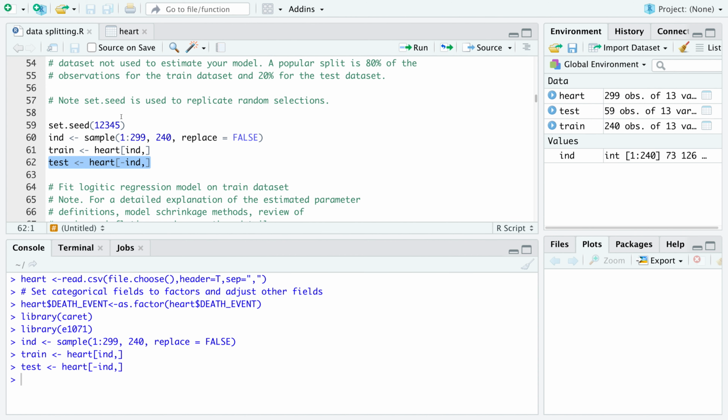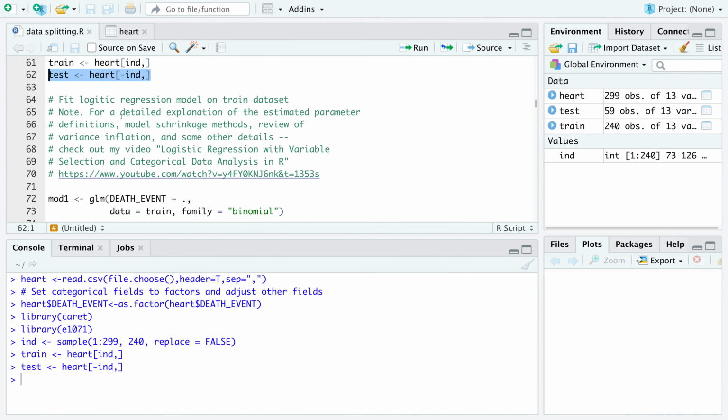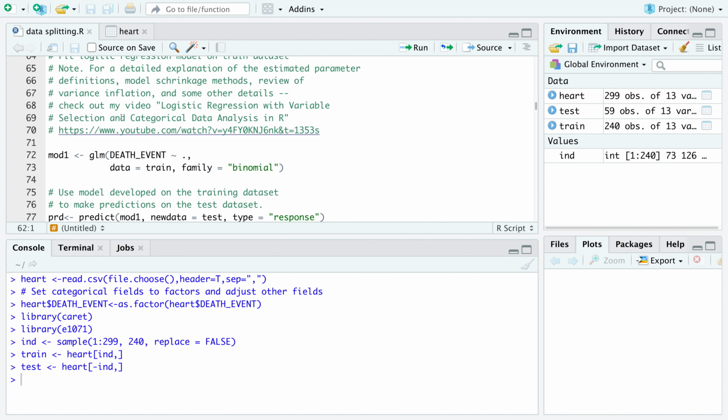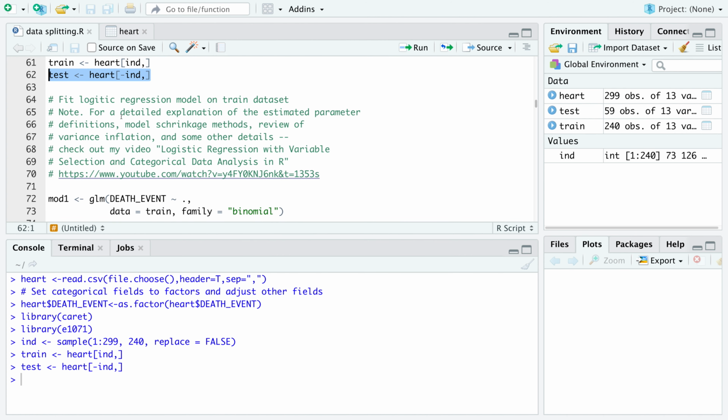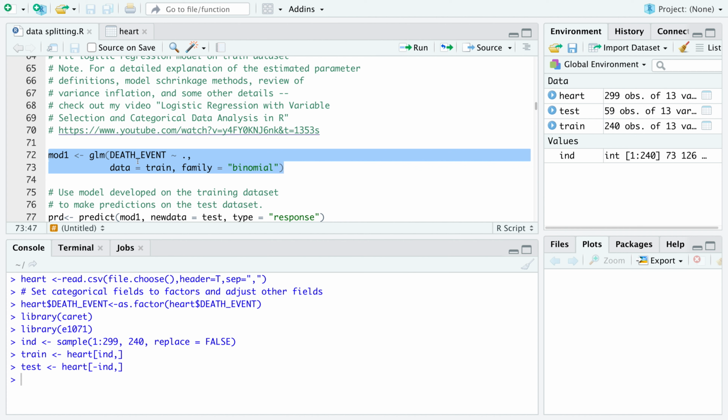So now that I've randomly assigned them all, I'm going to run this logistic regression model. I ran this in a previous video, and in that video I go over in detail logistic regression and how to interpret the coefficients. Here, I'm just going to use all the independent variables to predict death event, and I'm just going to keep it simple. To do that, I use the GLM function.